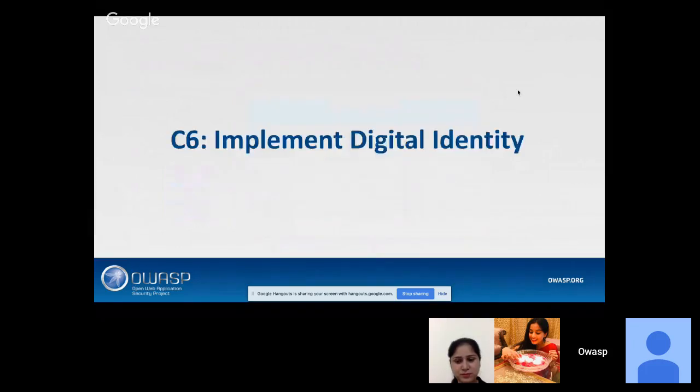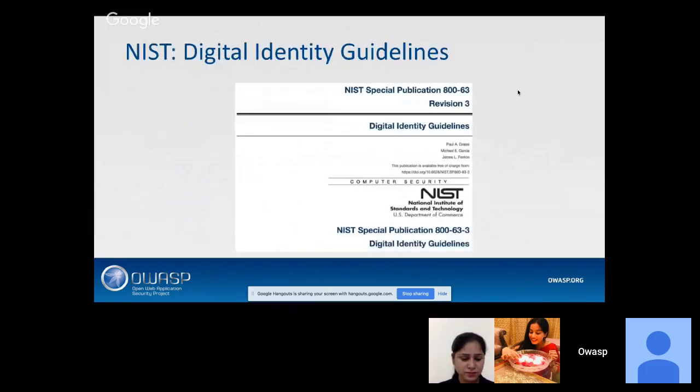The next one is about implementing digital identity. As part of the OWASP Top 10 Proactive Controls, this is tied in with the NIST digital identity guidelines, which were just published previously.